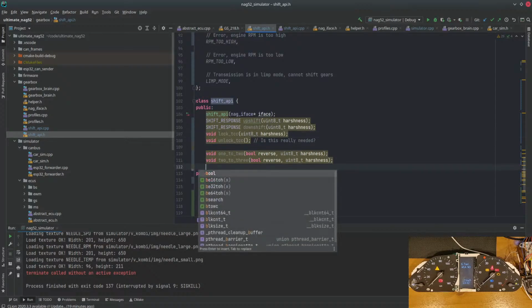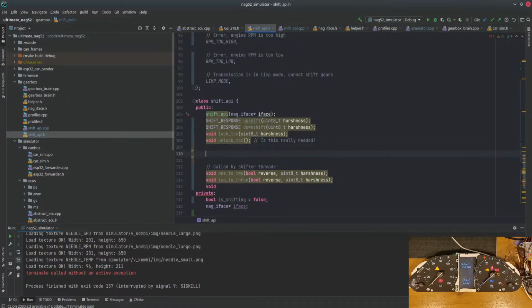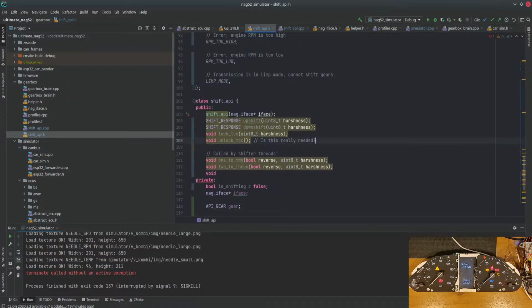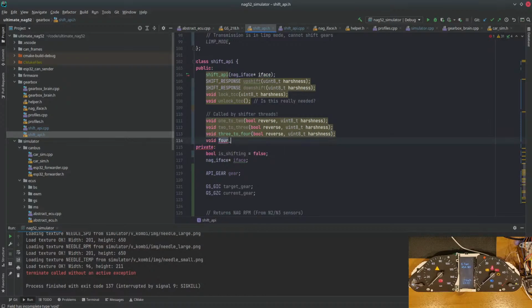To 3. So these will be called by threads. We also need to get the current gear the car's in. Now, one sec, I'll do that in a bit. Void get 2 to 3, 3, 2, 4, that, and void 4, 2, 5, and all that.